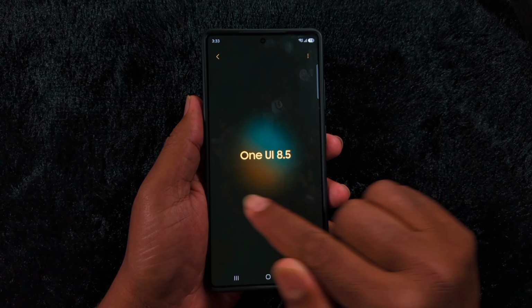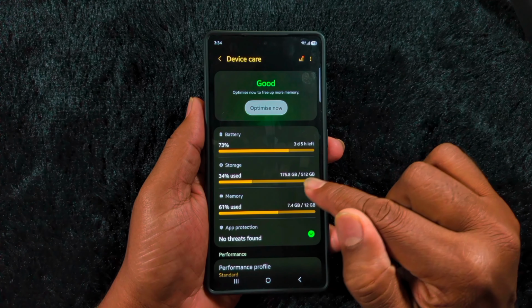Another big reason apps freeze is low storage space. When your phone is almost full, performance suffers. Go to Settings, tap Device Care, then tap Storage. Delete unnecessary videos, photos, or apps you no longer use. Try to keep at least 10 to 15% of your storage free for smooth performance.